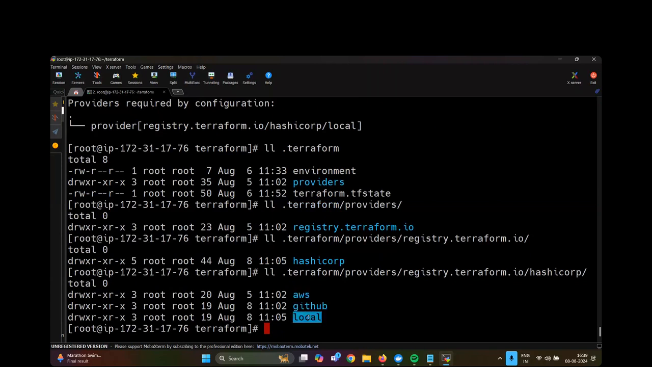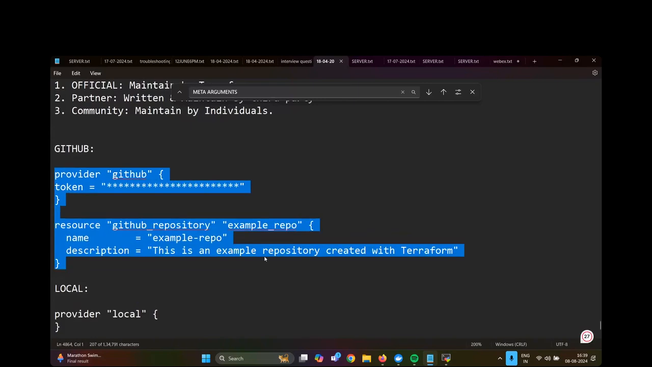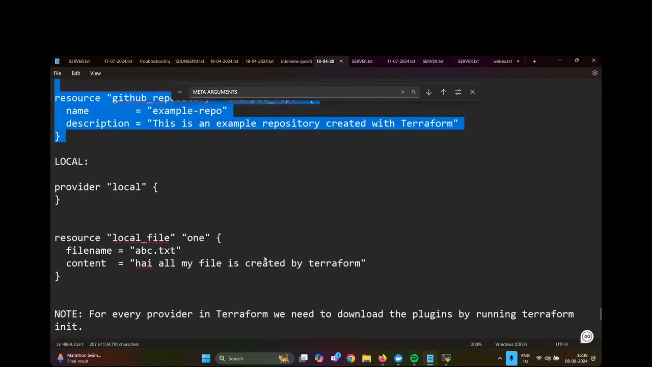So where are the provider plugins going to be stored by default in your Terraform? The answer is the .terraform folder. Which folder? Very, very important question for the exam. Damn sure question without any doubt. That's it. Okay. So here also I'm writing this one.